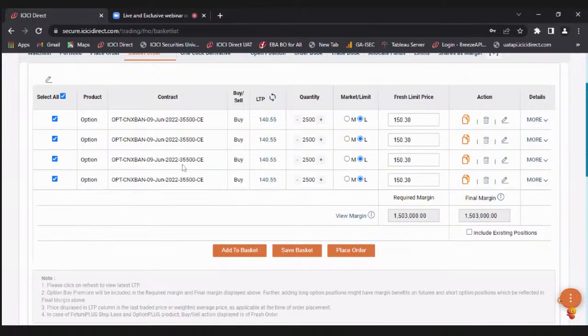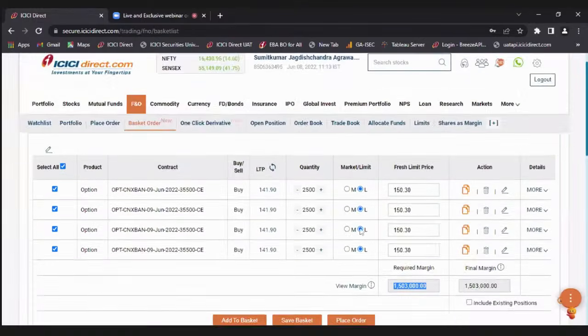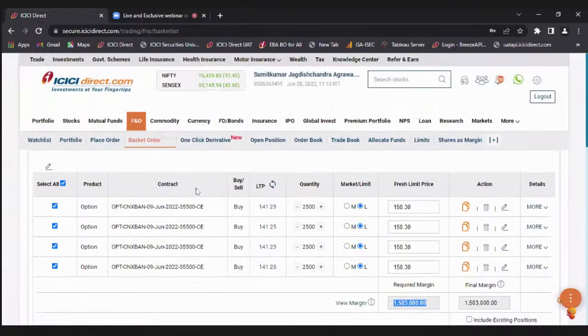And at the same time, instead of buy, you can put sell orders as well. So you'll be able to do that easily, and at the same time you can see the required margin and final margin, and then place the order. That's it. So this was all about the basket order.